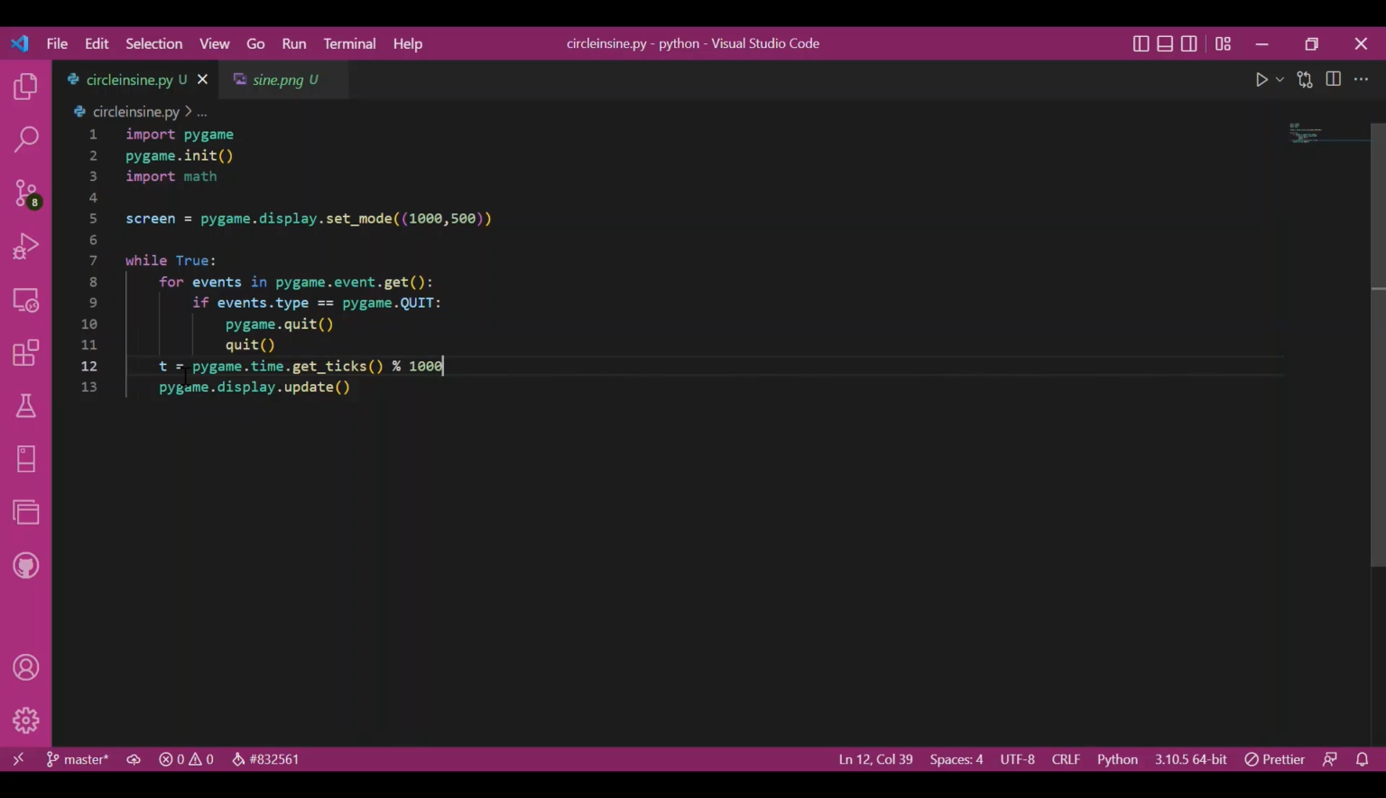So the getTicks method gets me the amount of time for which the program has been running right after initializing Pygame. Otherwise, this won't work. If you haven't initialized Pygame, this won't work. Okay, and I'll also divide it by a number. I'll divide it by 3 so that I can get a slower speed. The ball doesn't run away. And I can notice that the ball moves in a sine pattern. Fine. Then let me put this x equal to t.